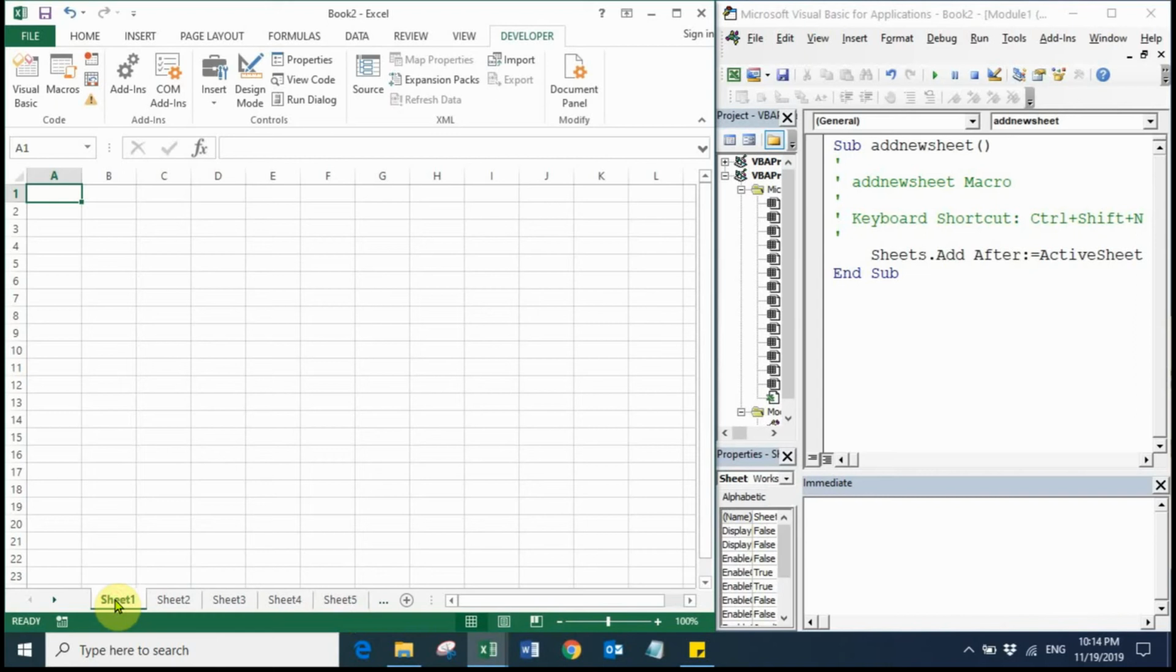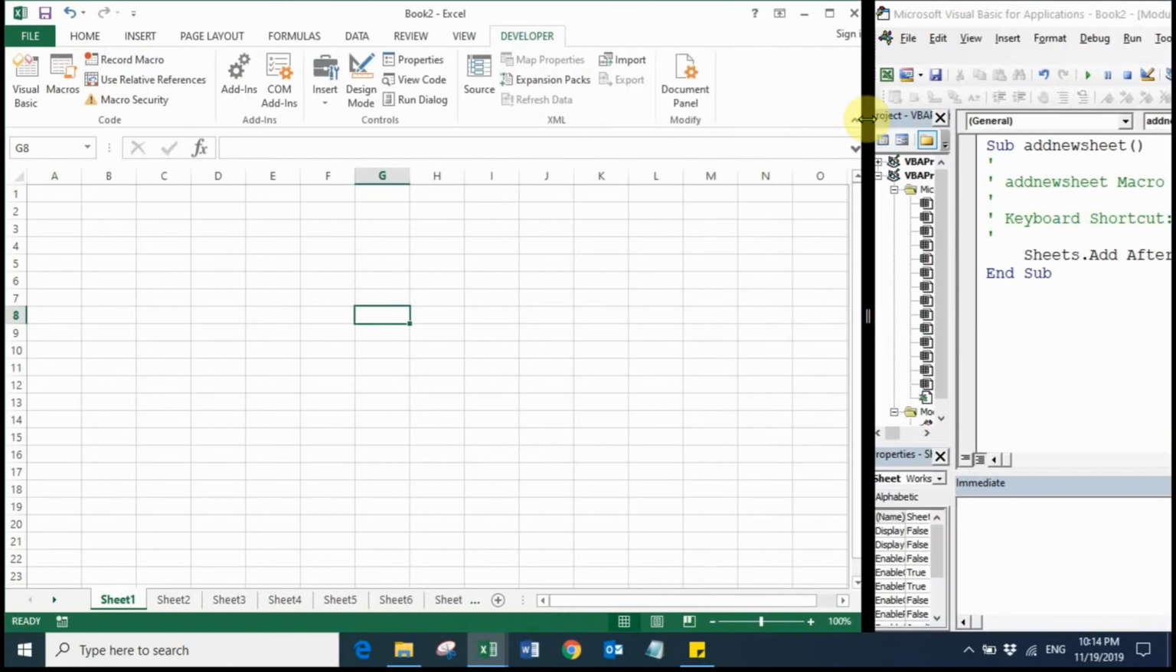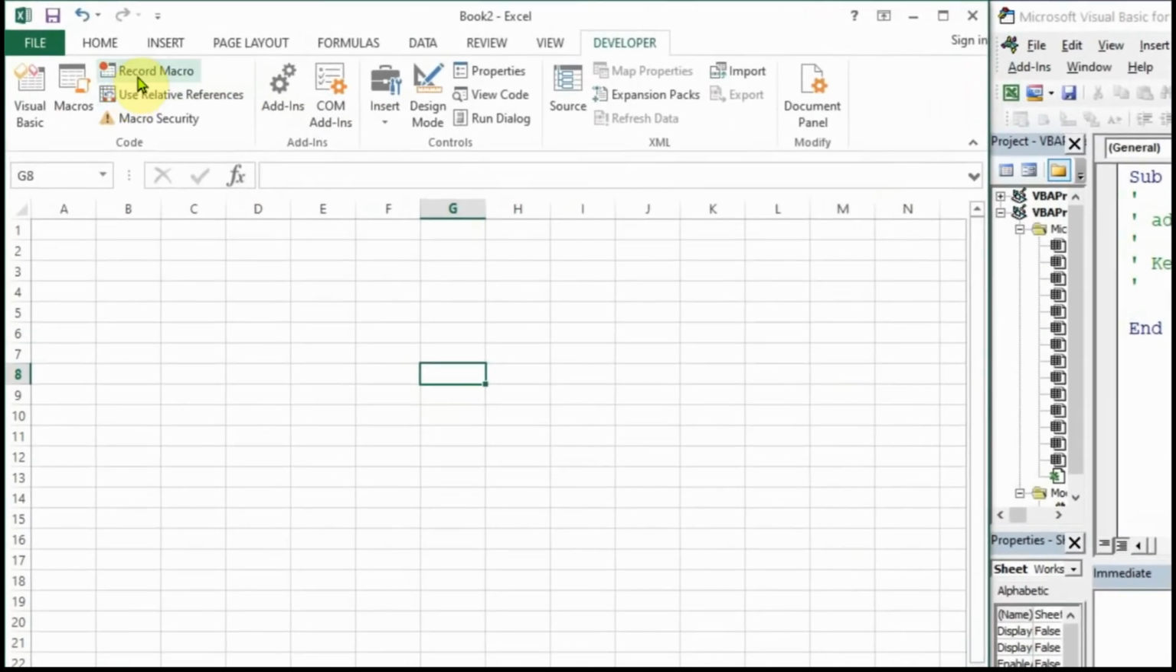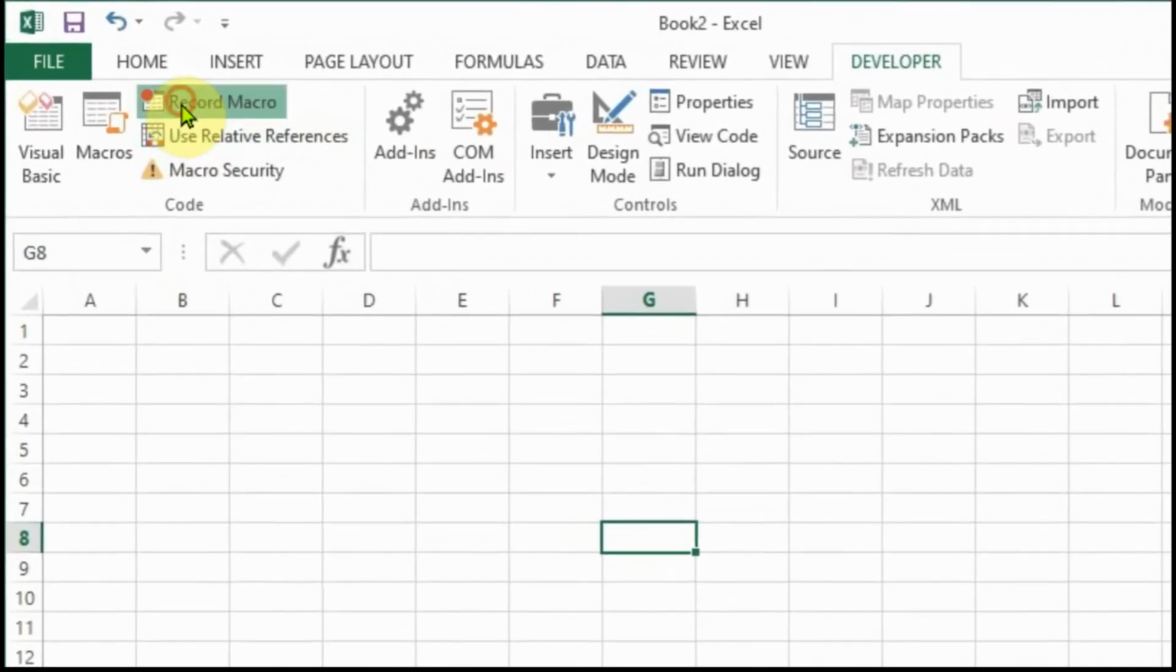So I will do it on sheet 1, and after recording we will try to use it for sheet 2, 3, 4 and 5. So let's go and start recording to color the tab. Okay, this is small now so you can't see. Okay, now you can see record macro. So click on record macro.